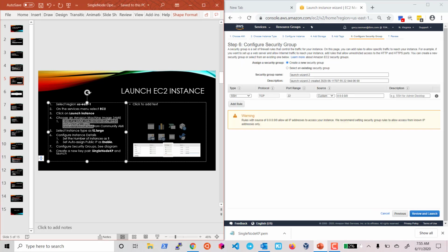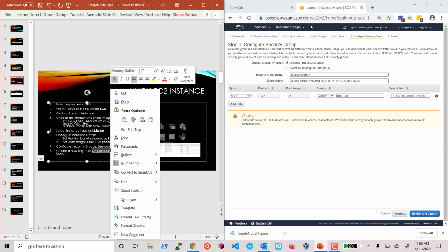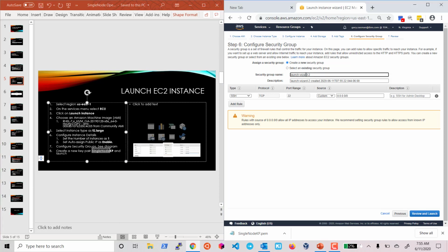Let's now configure the security groups. Create a new security group. Single node SG. Let's use the same for the description.